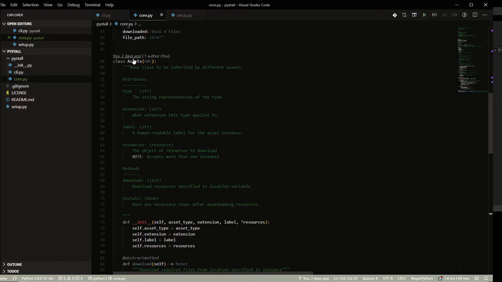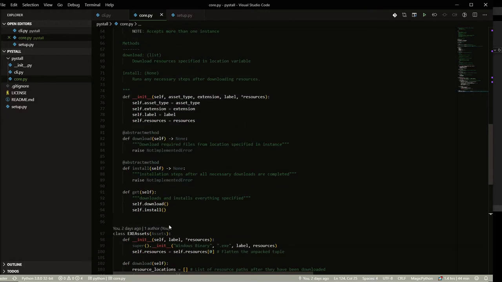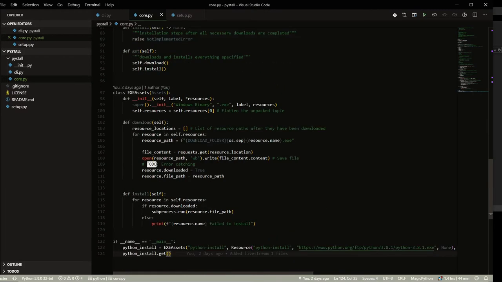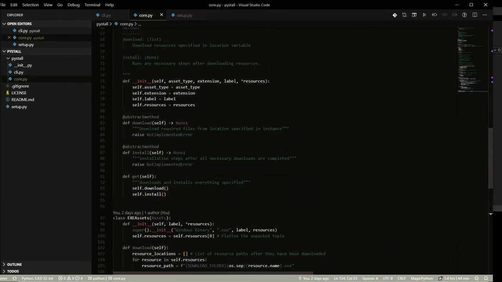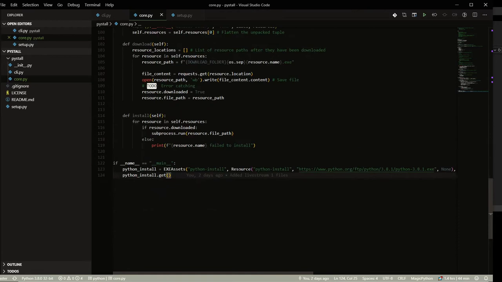Yeah, unfortunately, because there needs to be some sort of base class to be inherited from, I think. We could technically make the download and install methods part of the resource. And then, actually, that might not be.